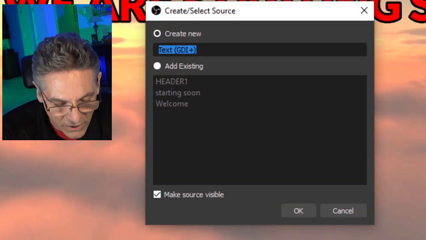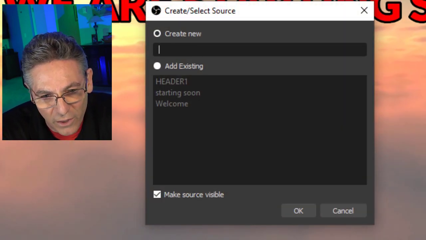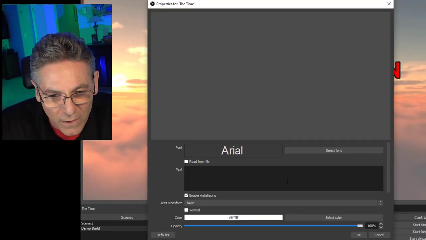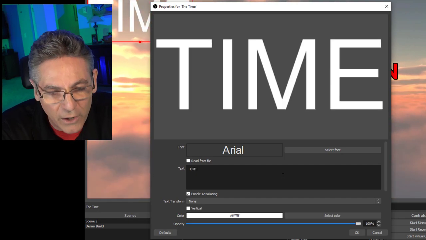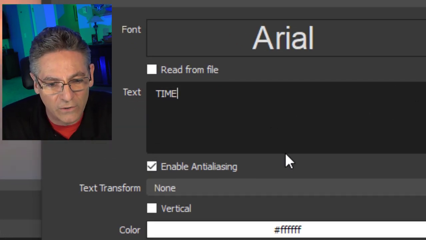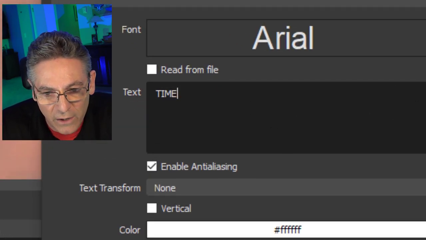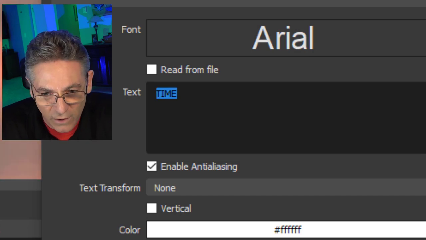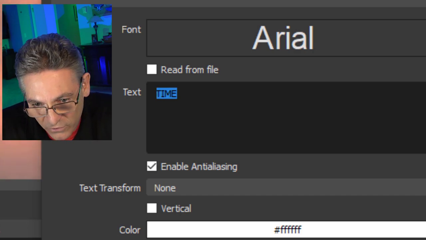and we're gonna name it timer, okay? Or I'll call it the time. How about that? There we go. Hit okay. Now I'm gonna type the word time in here, and the only reason why I'm doing this is so that I can see what font I'm creating. So this will be replaced with the actual time. So you can type anything you want in there, but again, I'm doing that so I can see the effect of the font and the size that I'm selecting.